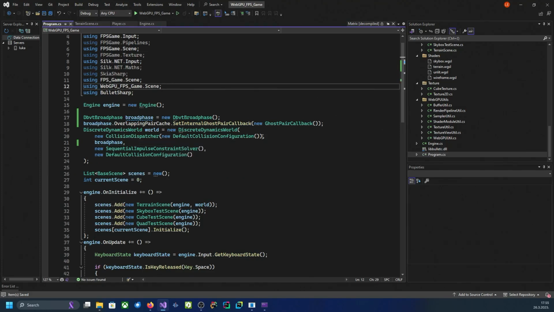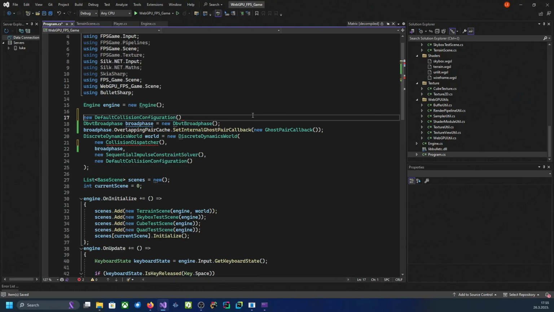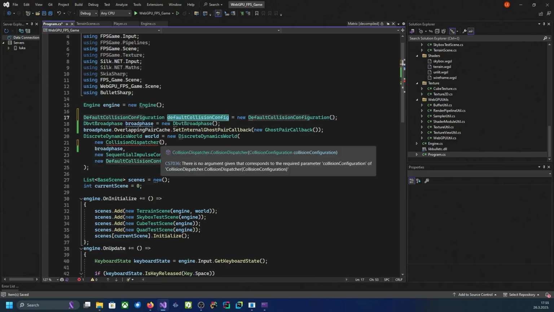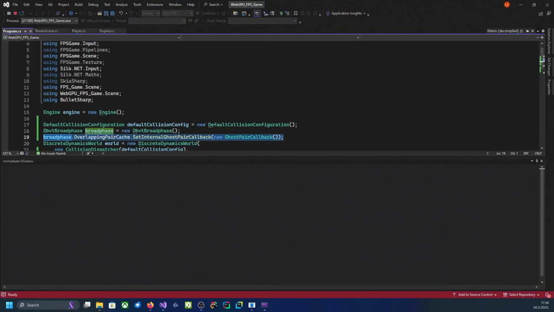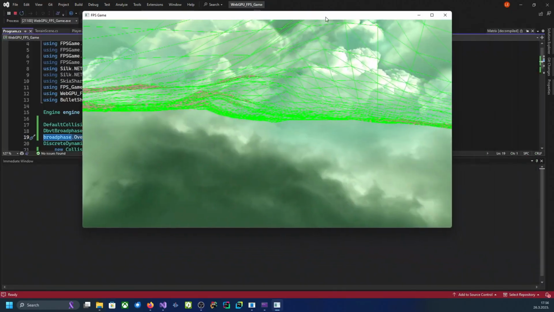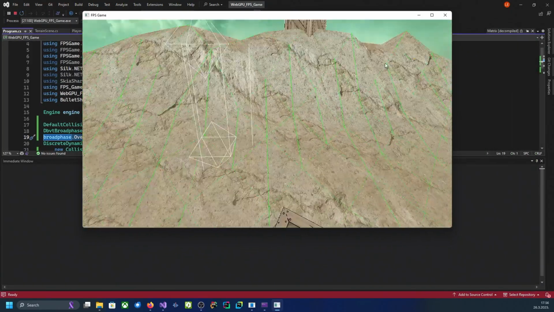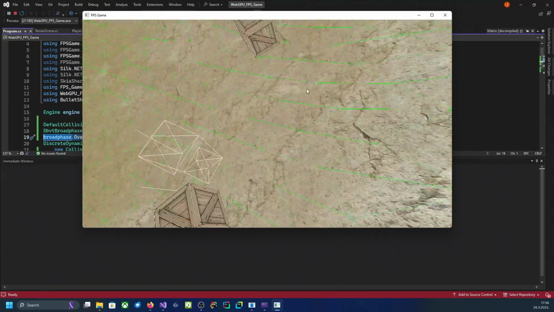While we're here, let's just clean some stuff up as well. So here, default collision config. Right here, we can paste it here and here as well. So yeah, you just need to set up this, and then if I try to run it, I believe we should be able to see our player. And we do, so it will be this capsule object.